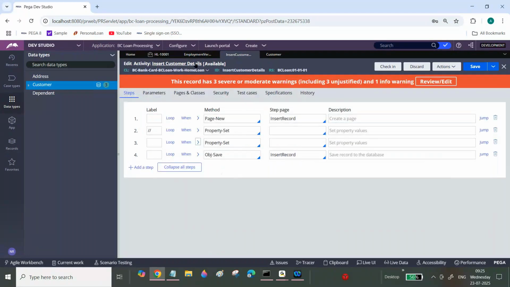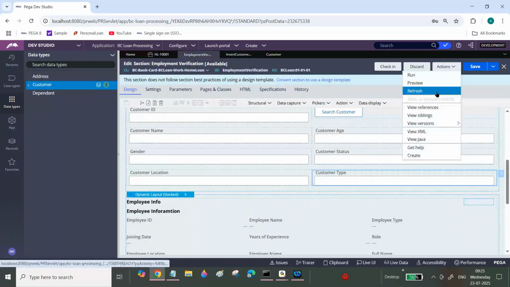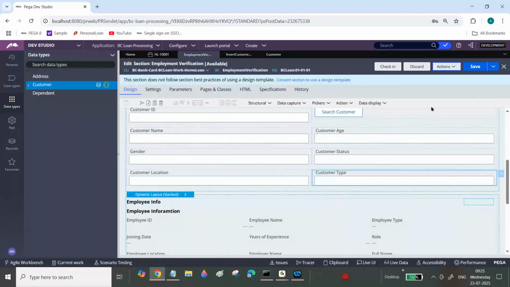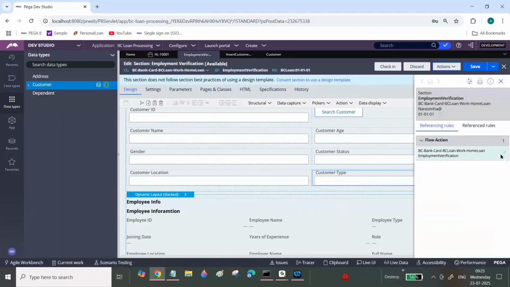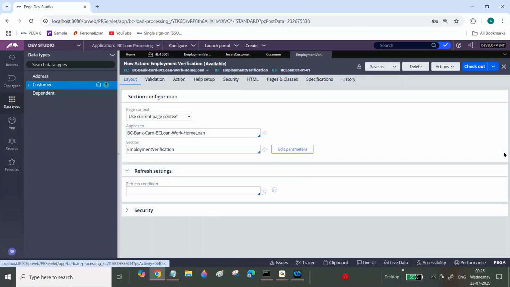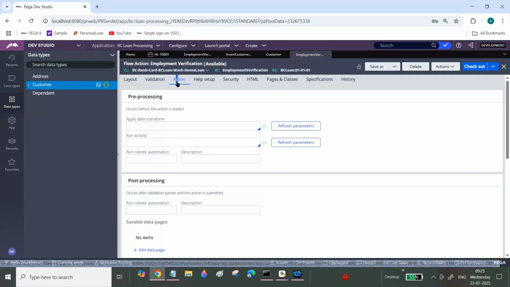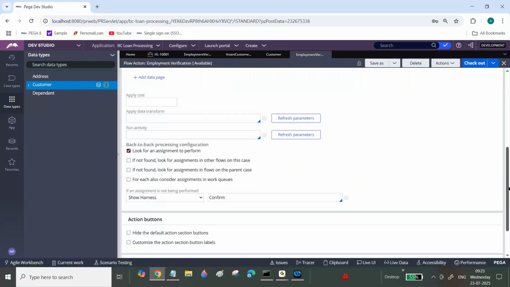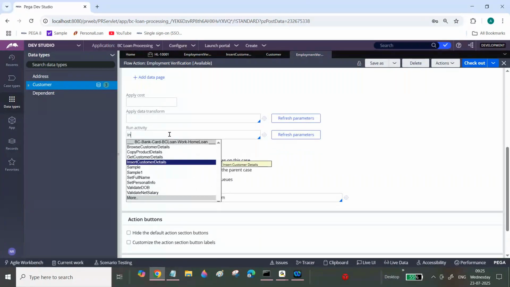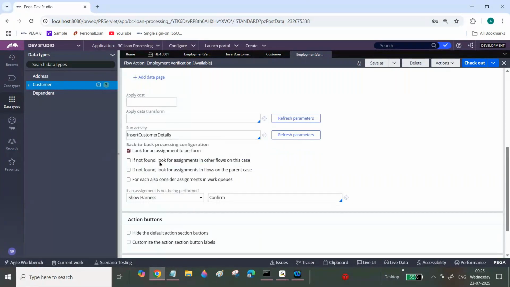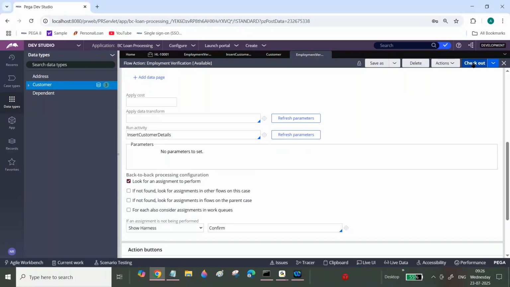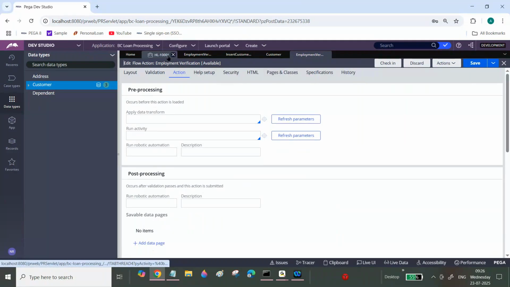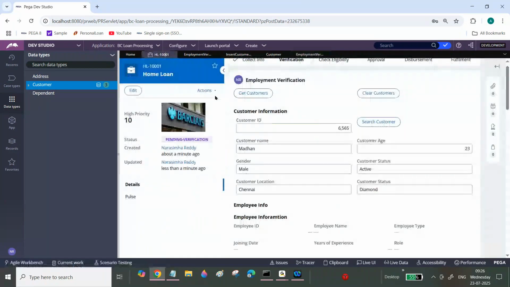Now go here. Sir, this section related flow action. Now I'm going to open this section related flow action. Go to the actions, come down here. Call this activity, Insert customer details. Click on submit. Now I want to insert the data into the database table. Okay, this is my requirement.